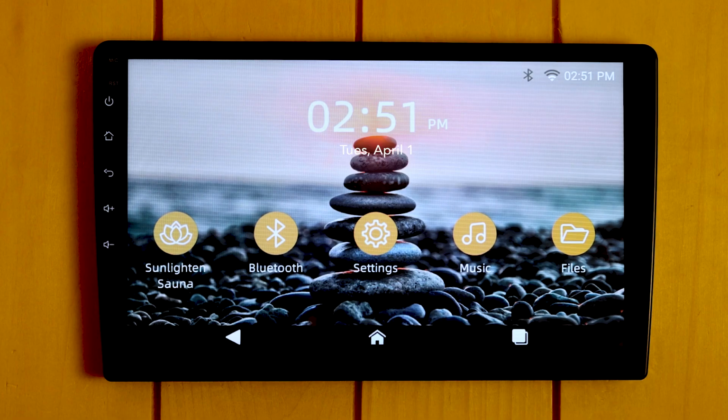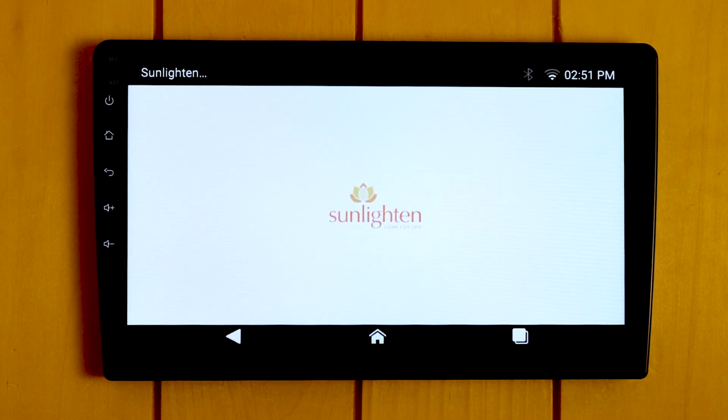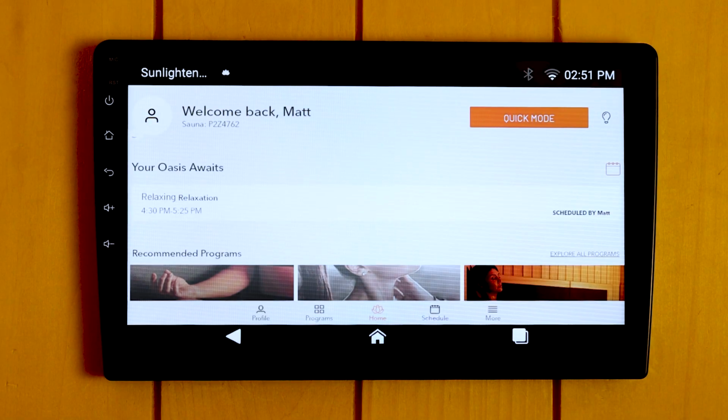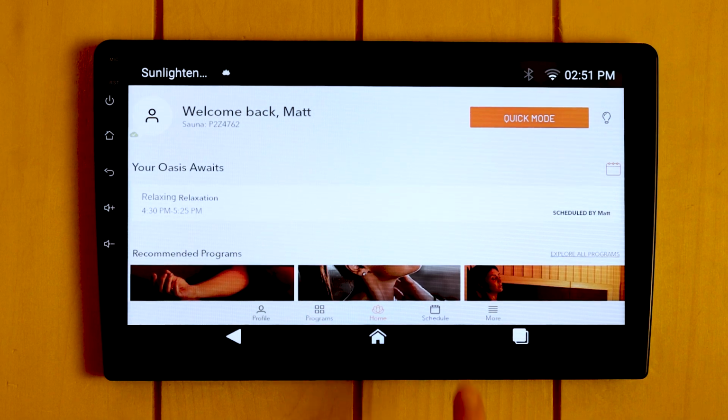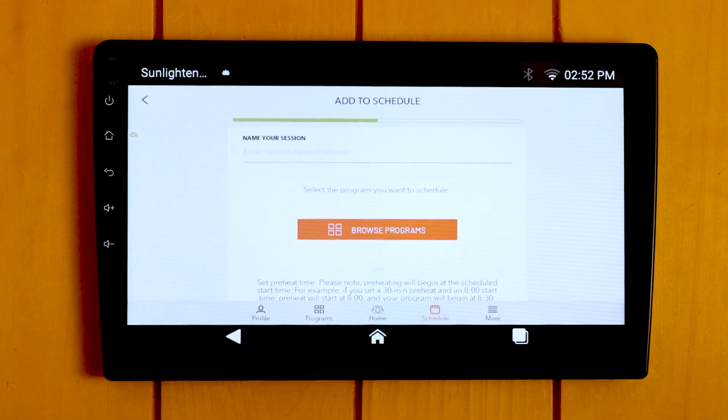To schedule a new session or set up a recurring sauna session, open the Sunlighten app and tap the schedule icon at the bottom of the home screen. To schedule a new session, select the orange button on the top right to add to schedule.